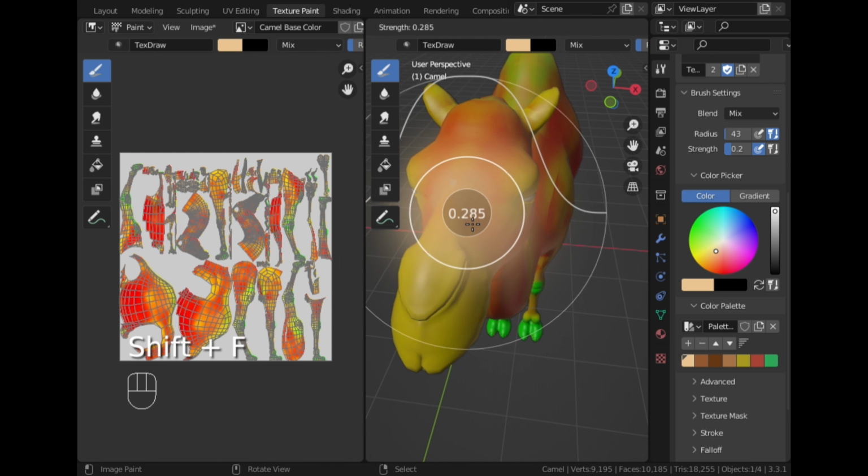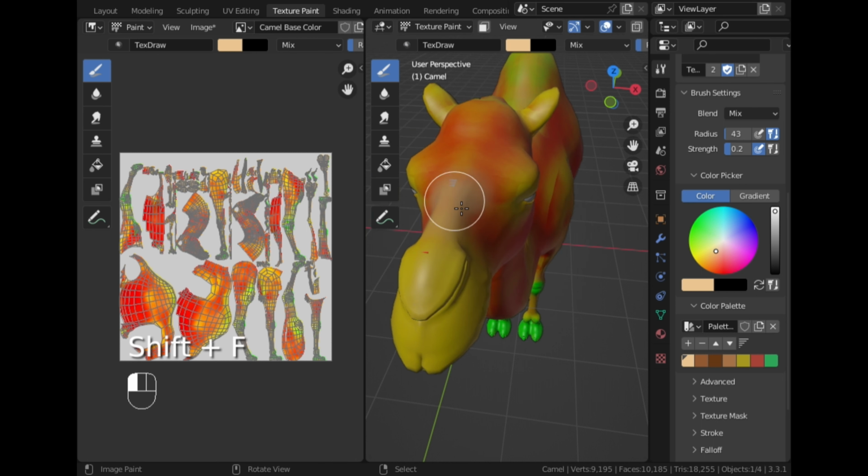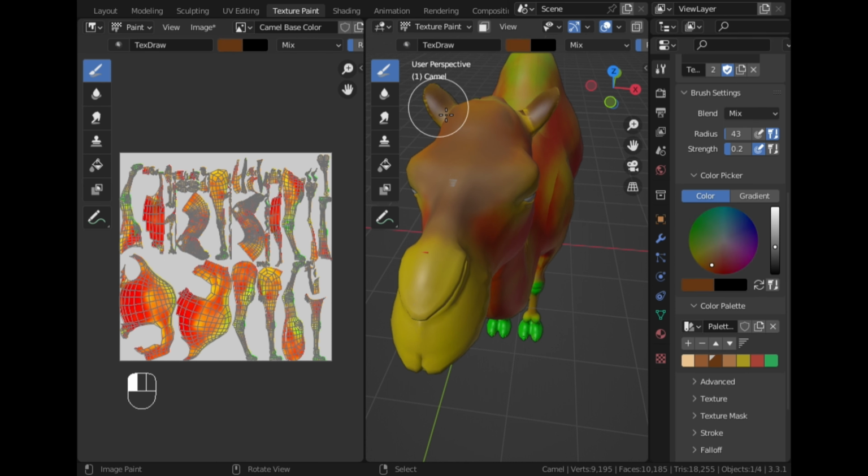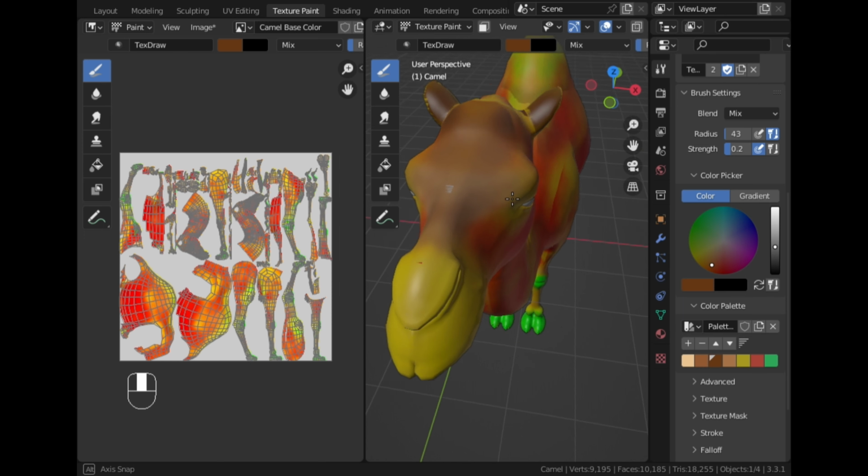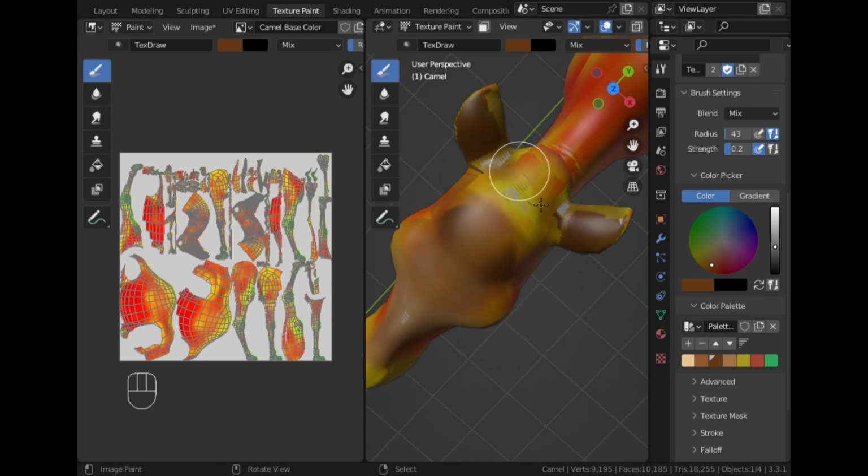just slowly paint this thing. Don't go too harsh, or don't rush on this kind of process. It is a very time consuming process. Keep on changing the colors, and you can see we are getting a very realistic texture. So just keep on following this process.